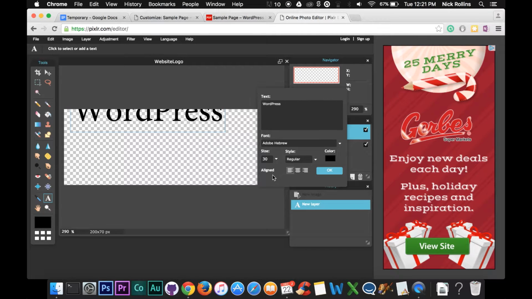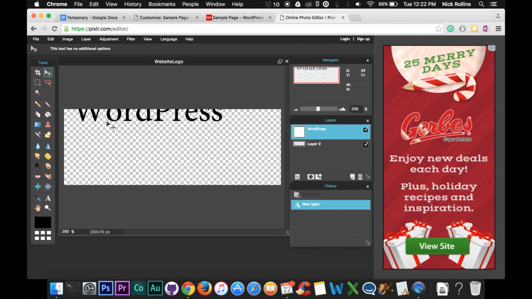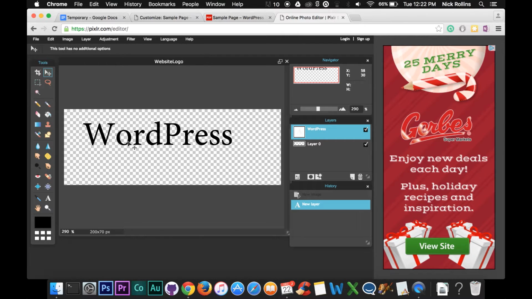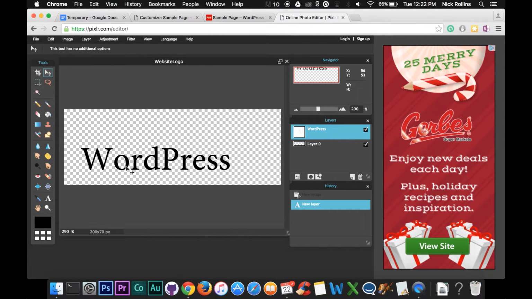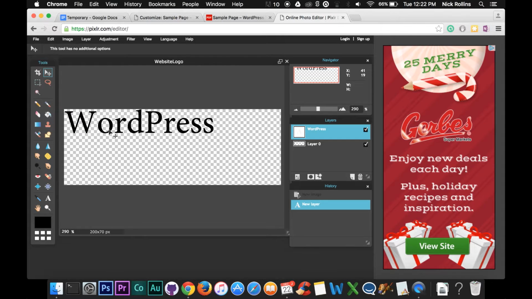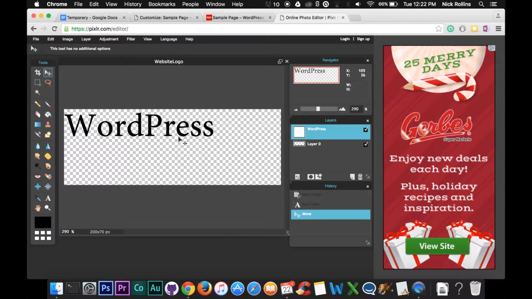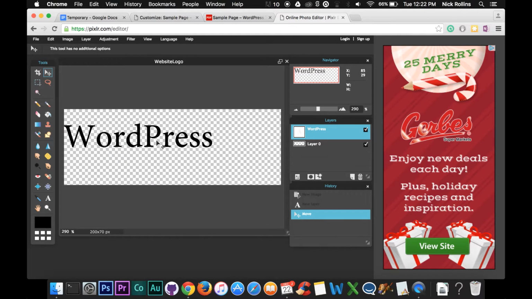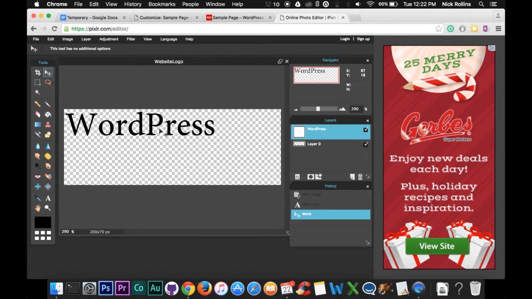There we go. Alright, and you'll see that if your word is actually cut off on the canvas, you can click on this arrow with the plus sign here, and you can move this word around wherever you need to on the canvas. Also, you'll notice that it creates a new layer here. You now have two different layers, your background and your word.